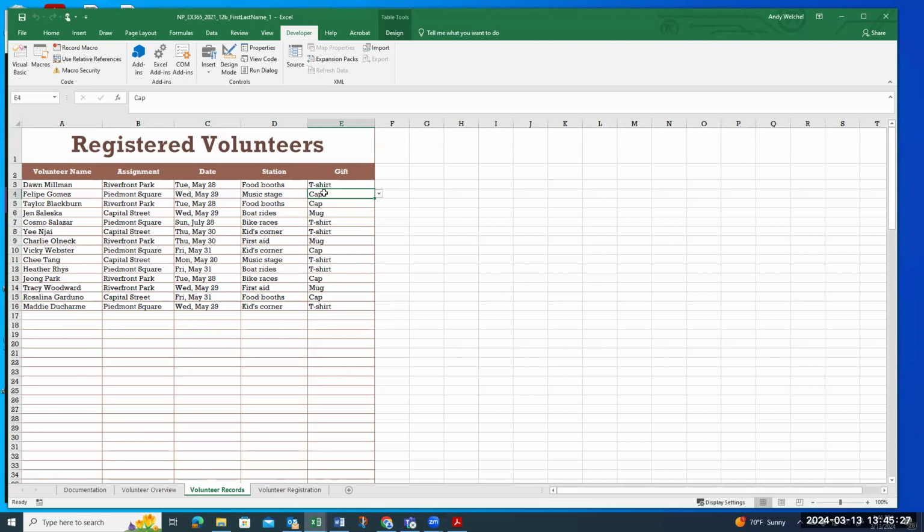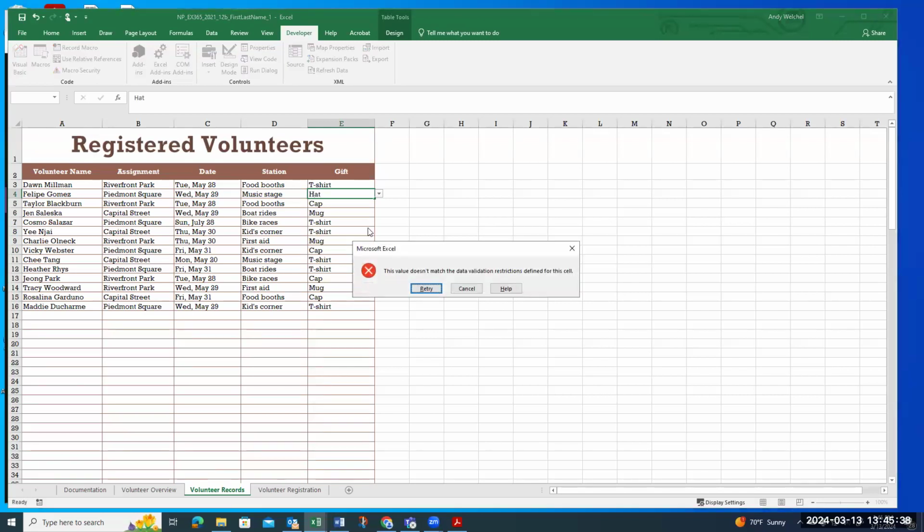As you can see, the gift choices are only cap, mug, and t-shirts. So I bet if I tried to enter hat, for example, it's not going to let me enter a hat. So this is a way of helping make sure the integrity of our worksheet is maintained. We don't have any hats. We have caps. We can't enter a hat.